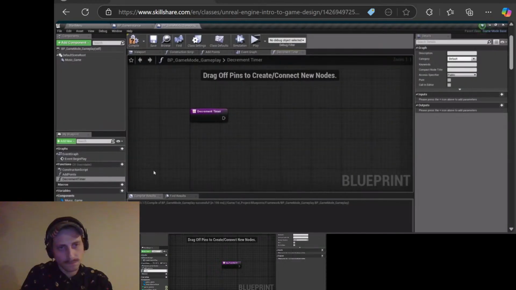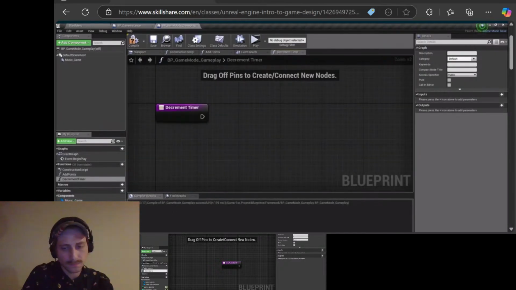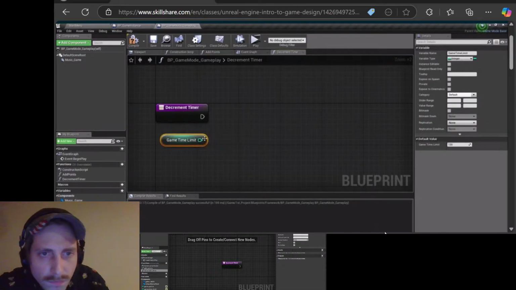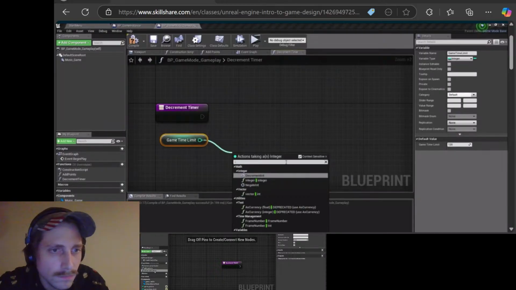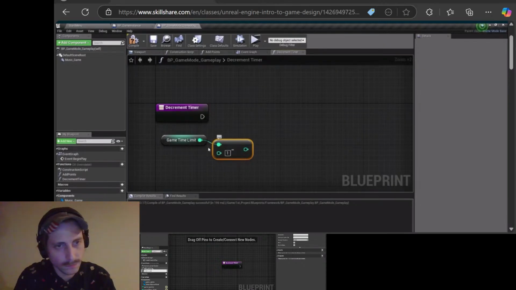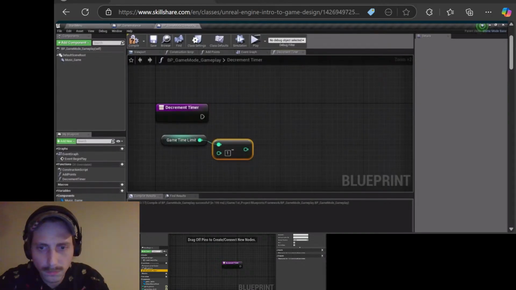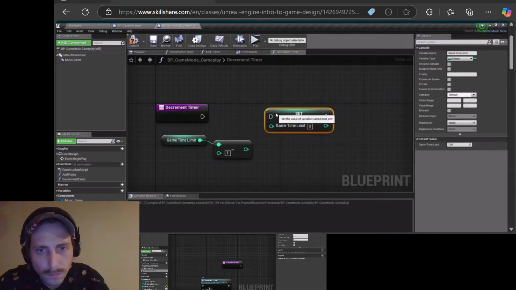And this is going to be a relatively simple function. I'm just going to bring in my game time limit, like so. We're going to get that. Then I'm just going to drag a wire out of this, type in the minus key. This is going to be integer minus integer. I'm going to leave this hard-coded to 1, so we're going to take our game time limit, subtract it by 1, and then we are going to set our game time limit. So I'm going to hold down Alt, left-click, and drag, and we're going to hook this in like so.